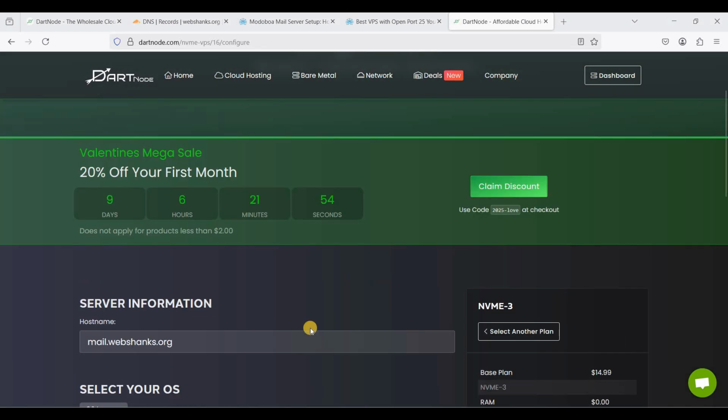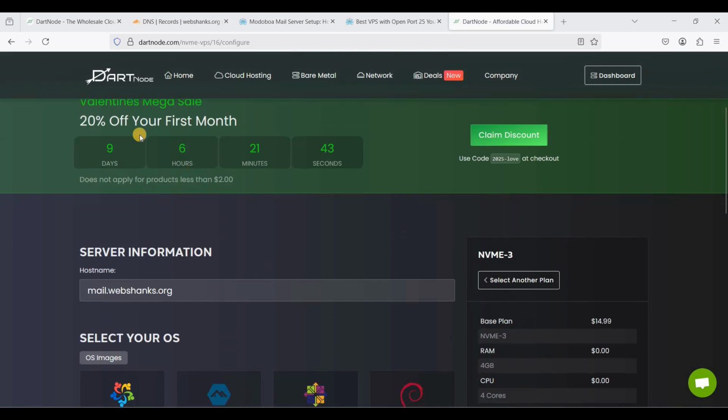So once you have paid for your VPS, DartNode will send you your login credentials, and just wait for a few hours for your VPS to be set up. So we'll go to our VPS, and if you don't know how to set up your own VPS, I have created a tutorial for setting up a DartNode VPS. Be sure to check that one in the description down below.